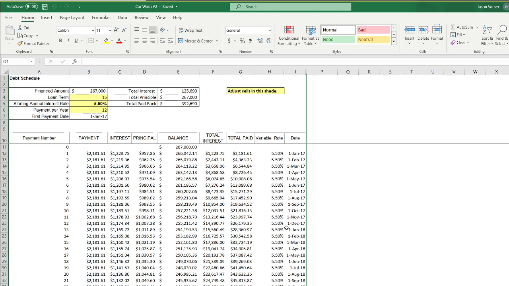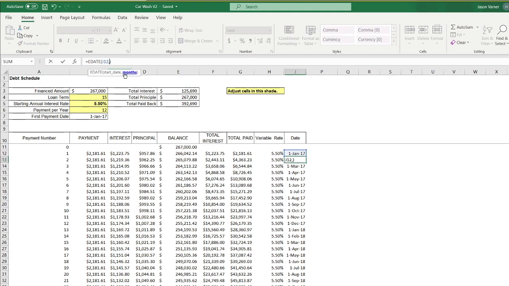Financing tab is fine. Make this so you can do different payments per year. It's not really a big deal. So instead of 1 month, it's going to be, I think, 12 divided by this.